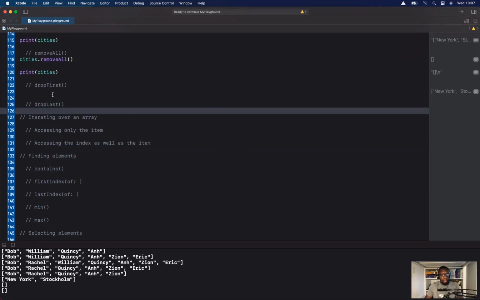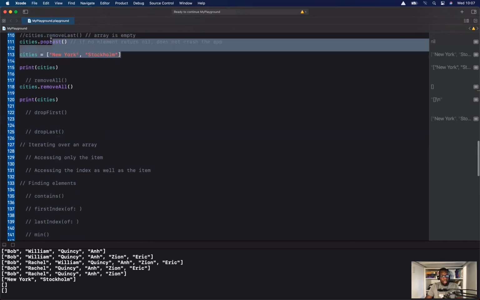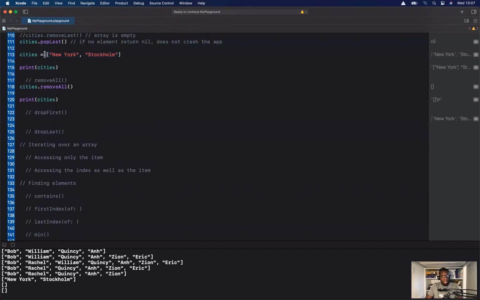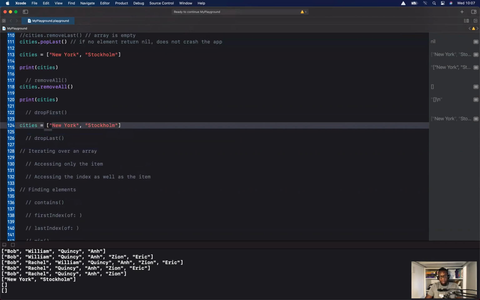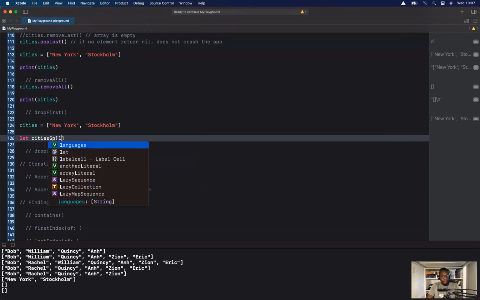Okay, so let's talk about dropFirst now. What does dropFirst do? Let's recreate our cities array. Let's actually create, and we'll call this citiesSplice.